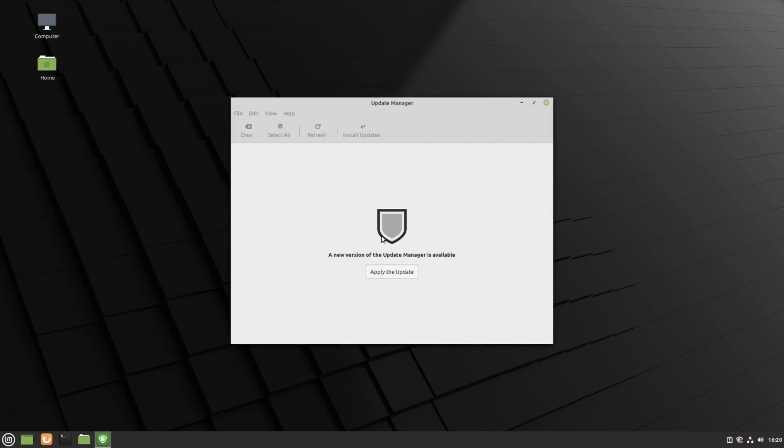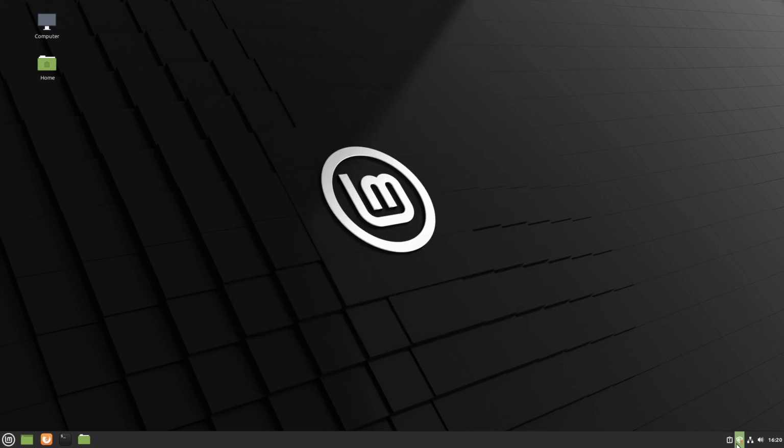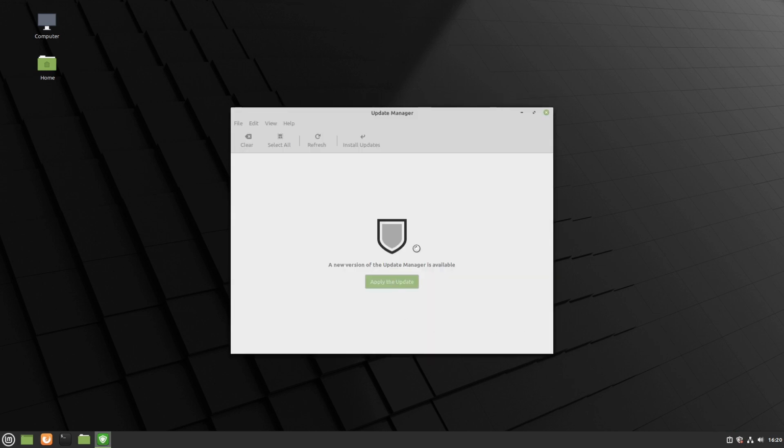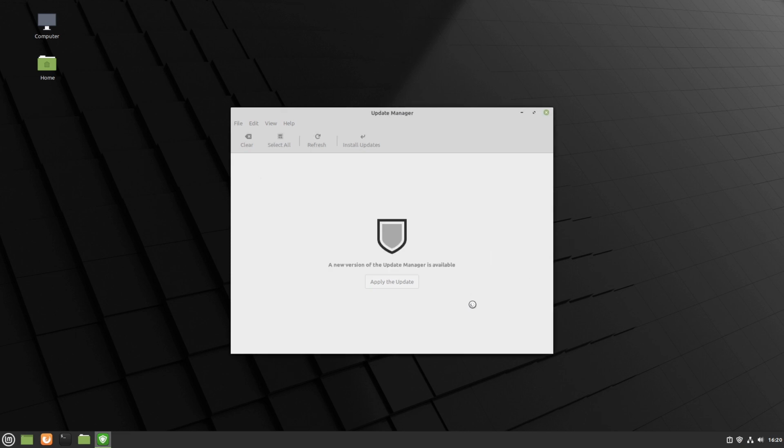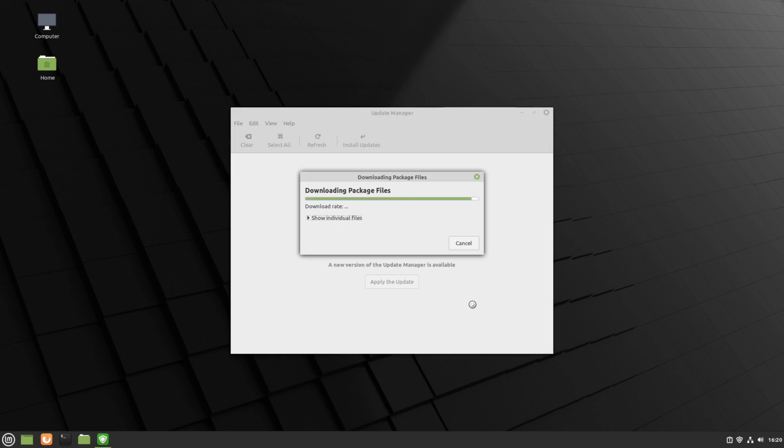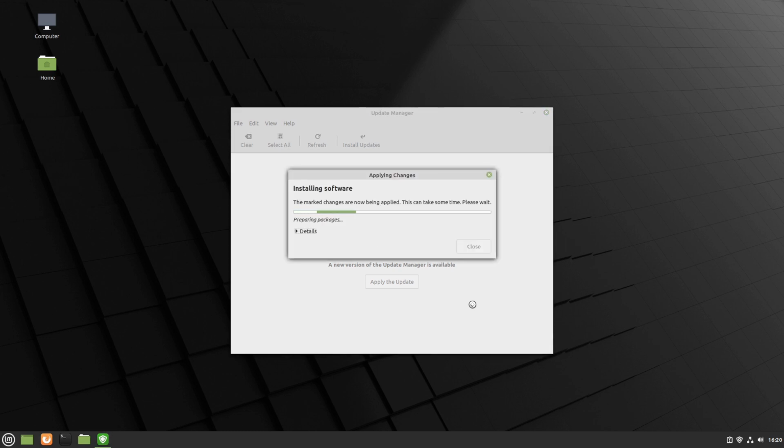And then over here, you can see a new version of the update manager is available. We might want to close this and then reopen it, just to make sure that we don't have any conflict with what we just did with changing the location of the mirrors. So we're going to go ahead and apply your updates, and then this is going to make the changes to the system.